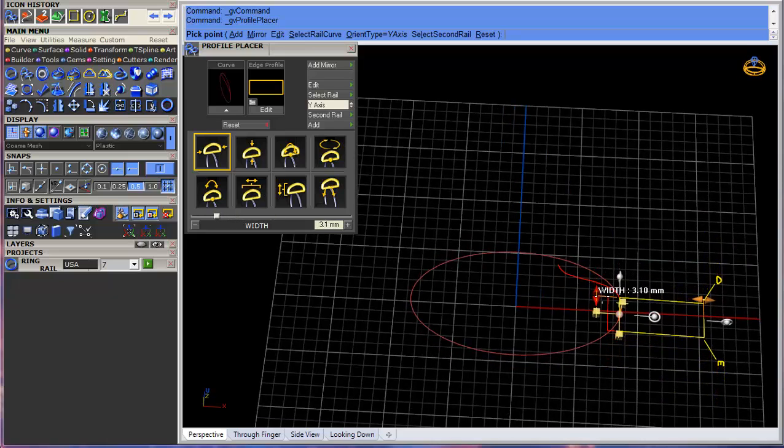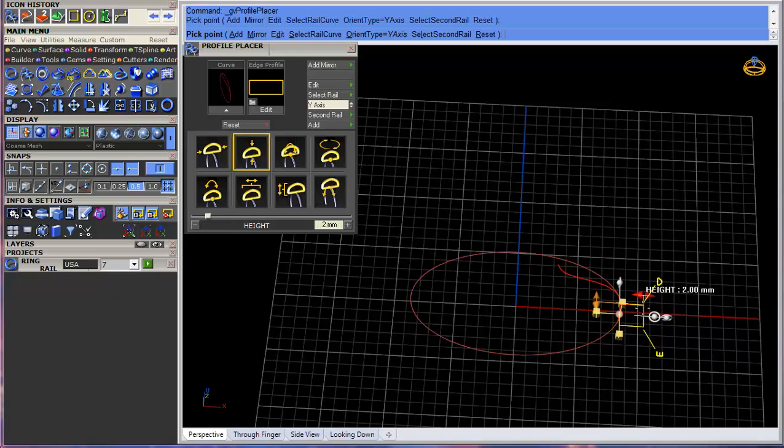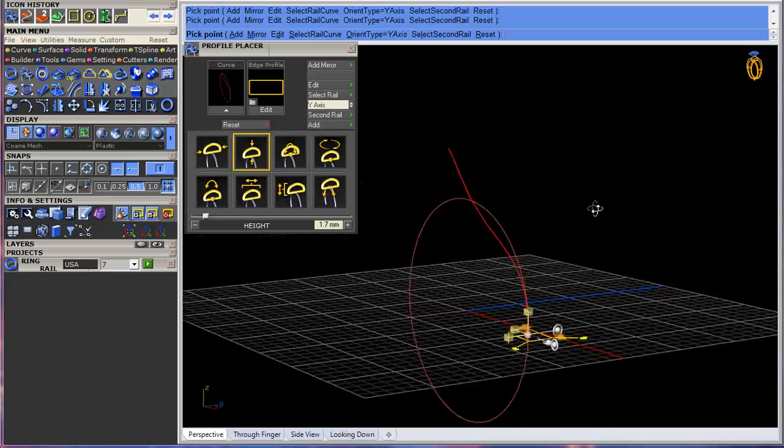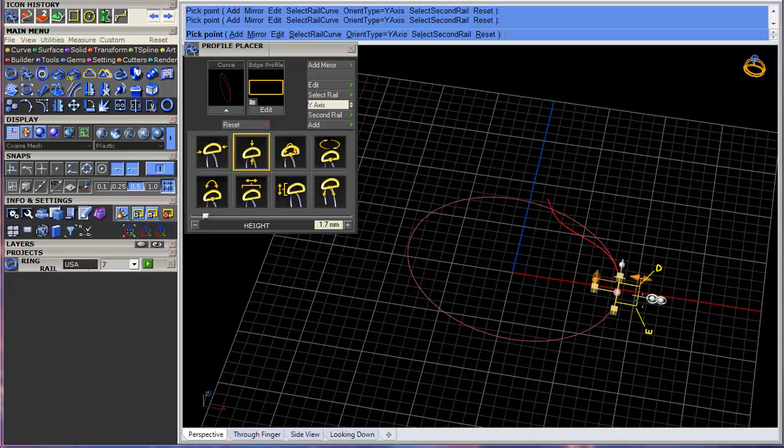I don't know, let's make it 2 millimeters by 1.7. That sounds good. Okay, so now that we have one on there, come up here and click add.